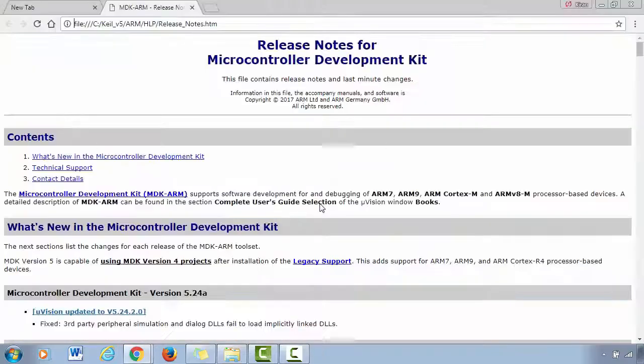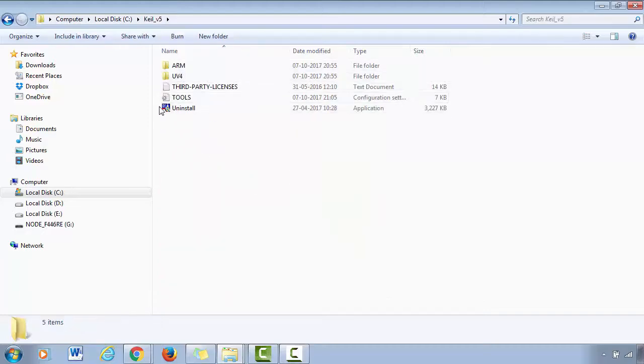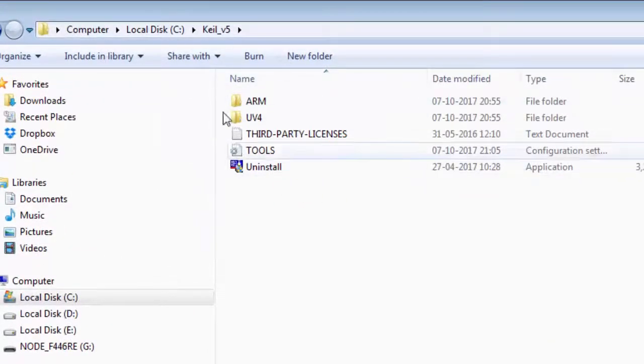Just exit from here. So after the installation, what we have to do is launch the KEIL Microvision IDE. For that, you can even go to the installation directory. So we installed KEIL version 5, that is MDK version 5, in C drive, right? So in your C drive, you should see a folder KEIL_version 5. So go under this, and here you will see these files and folders.